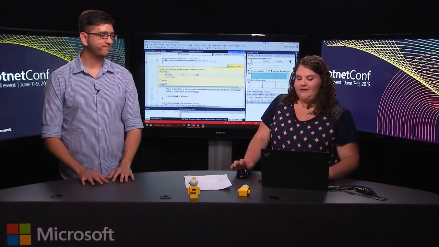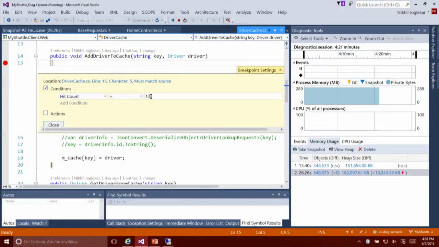Absolutely. Hit count breakpoints make it great, because then I can just go, okay, on 105, break me. And then I can start stepping through the debugger that way. Sounds very useful. Yeah. The last type of breakpoint I'll mention for conditions is a filter breakpoint.